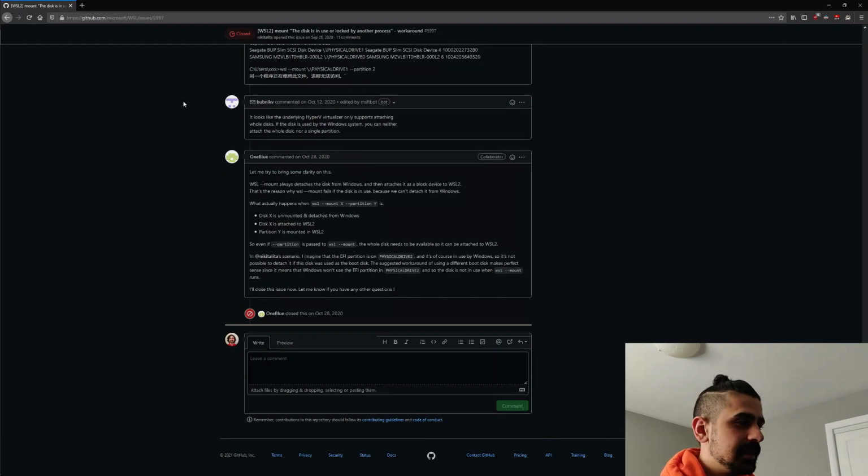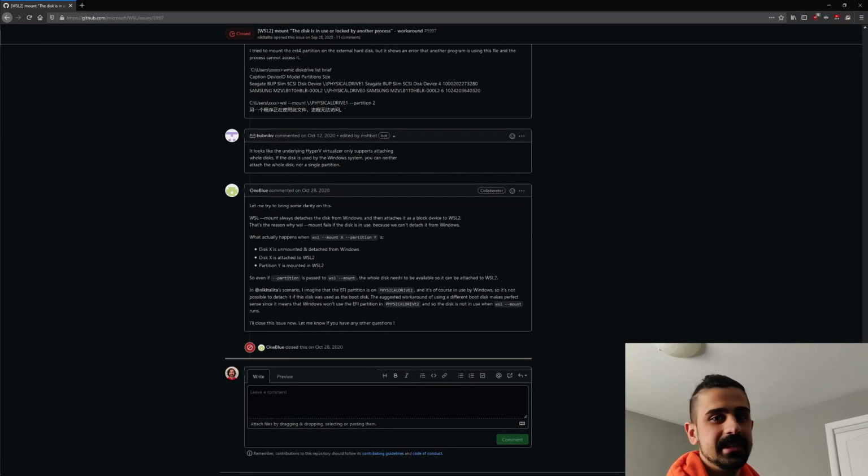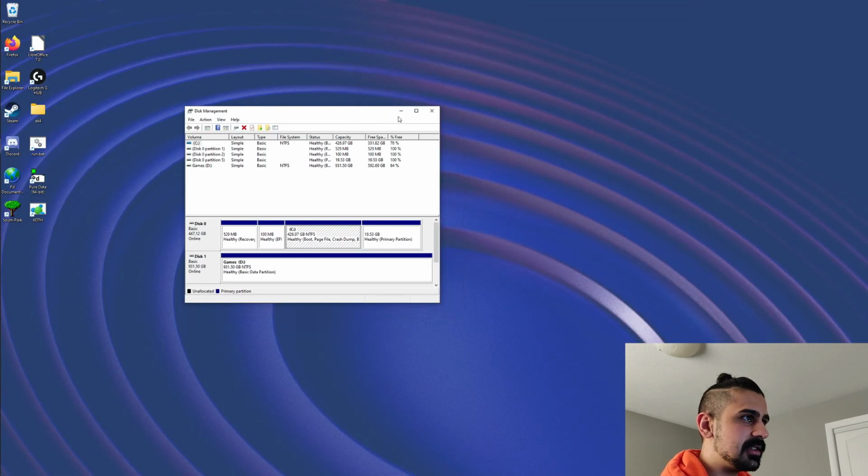So while trying to work on this, one thing that I found out is it's not actually possible to mount ext4 partitions that are on the same disk drive that your Windows install is in, the EFI boot partition. So I read from here, because the disk is actually unmounted and removed from Windows and then reattached as a block device into WSL. So technically, you do need two drives to do this, which luckily I do have.